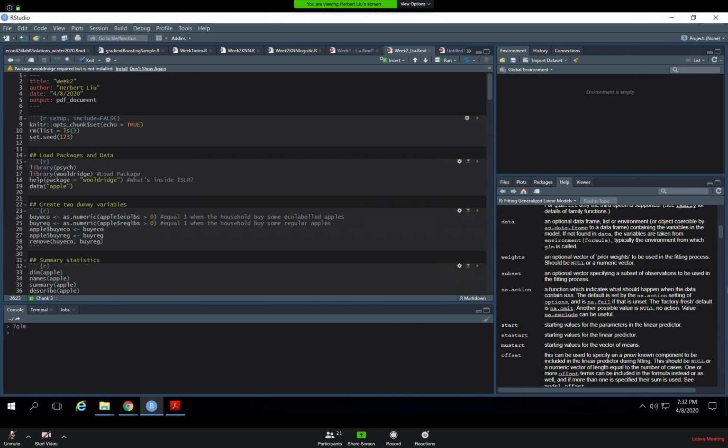And then I'm going to show specific examples today about how to use the GLM function, how to produce results, and compare the predictions.